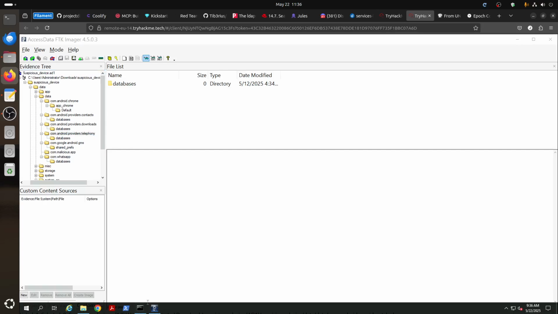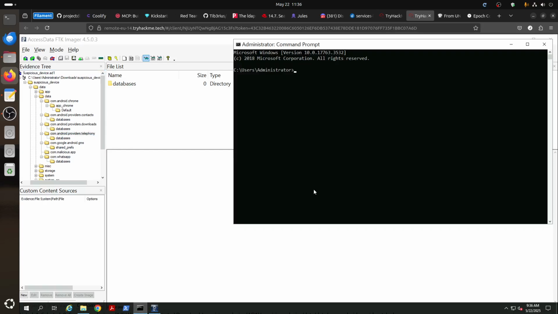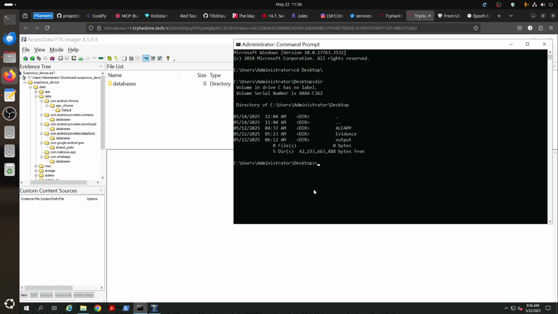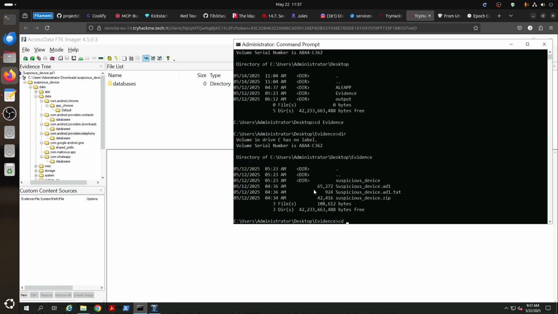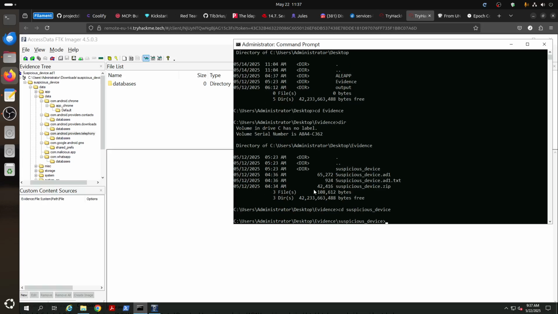So if I go, as administrator, cd desktop. What's the name of that folder on the desktop? cd evidence. cd suspicious devices. So if I go to data, then you go inside data again, then you go to com android, not Chrome. You're going to telephony. No, why is it not a provider?